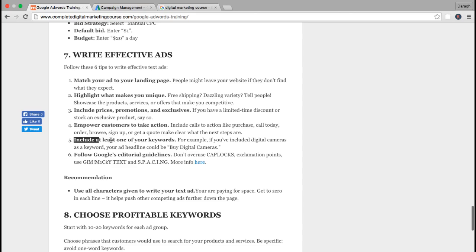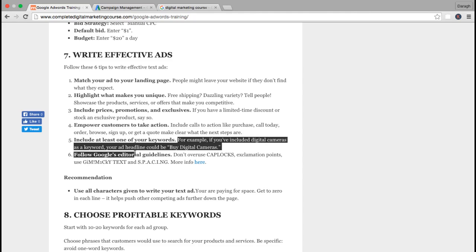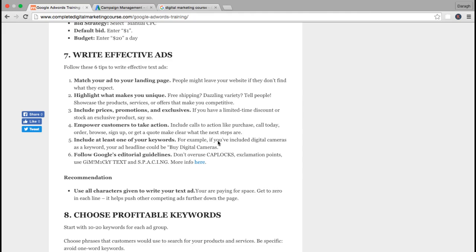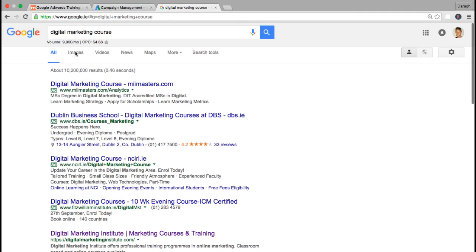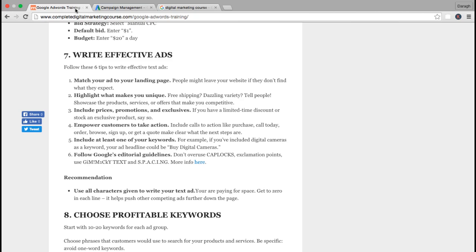Okay, so step number 5, really the 5th tip to write effective ads is to include at least one of your keywords. For example, if you've included digital cameras as a keyword, your headline should be buy digital cameras. That's fairly basic stuff. And you can see that in the ads here, I've typed in digital marketing course, and they've included really the keyword in the ad. I think that's some good examples of that there.